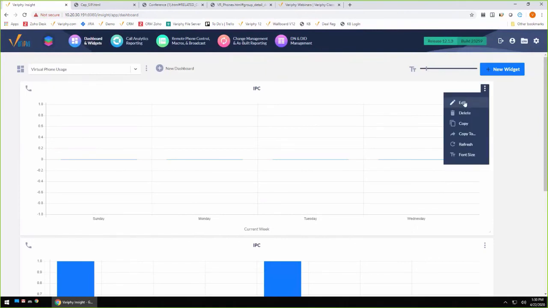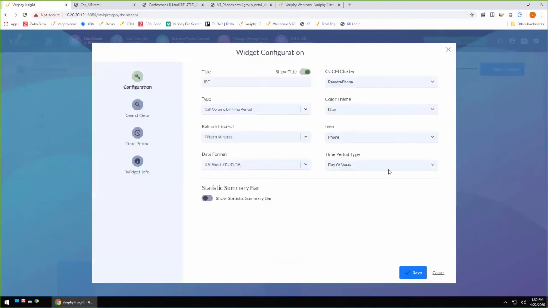Again, very easy. We're just going to go ahead and steal that same search criteria that we were using in reports and build different widgets based on what we want to see.